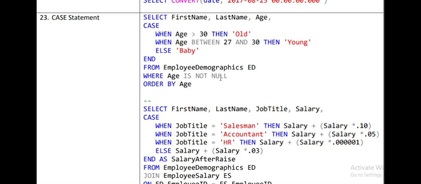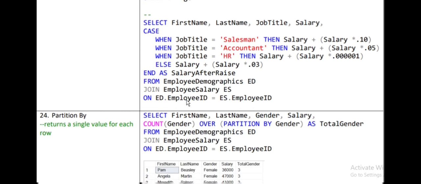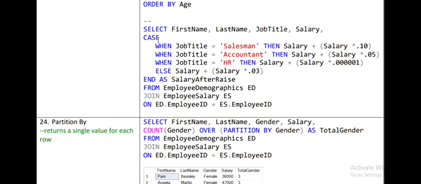Then select first name, last name, job title, salary, case when job title is equal to salesman then salary plus salary times 0.10, that is a 10% hike. When job title is equal to accountant then salary plus salary times 0.05, a 5% hike. Then similarly we perform a percentage hike for HR, else salary plus salary times 0.03, a 3% hike, end as salary after raise. That's how we end it. From employee demographics ed join employee salary es on ed.employee_id is equal to es.employee_id. This is another example of a case statement.